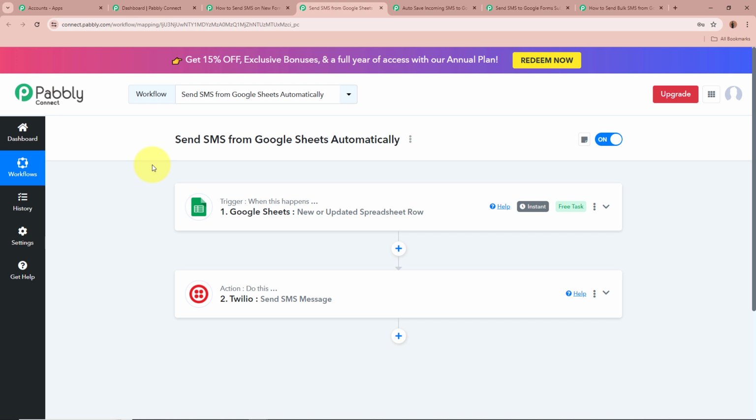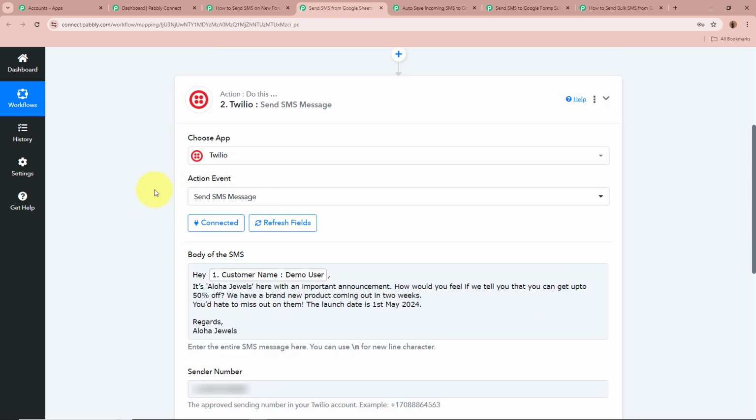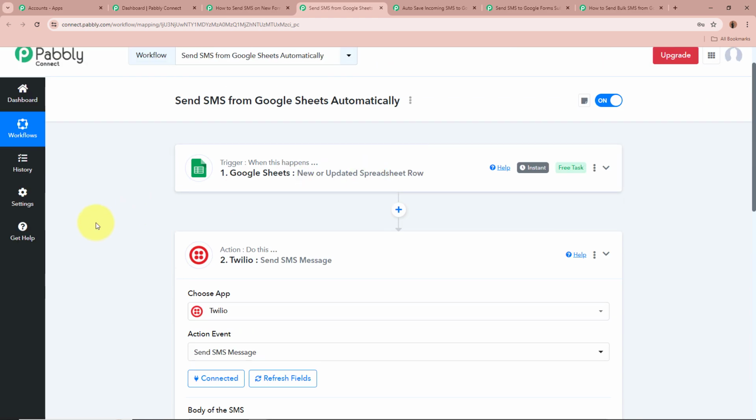Now whoever's data you enter in Google Sheets, you want to send an SMS to them. For that, we have set up our action step, and for the action application, we have selected Twilio, and for the action event, send SMS, because we are going to send an SMS message to our customer whose data we are adding in our Google Sheets.